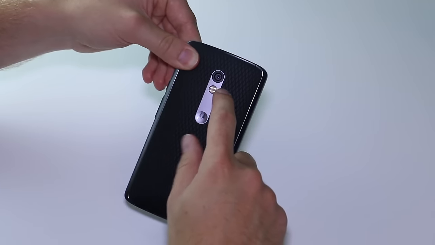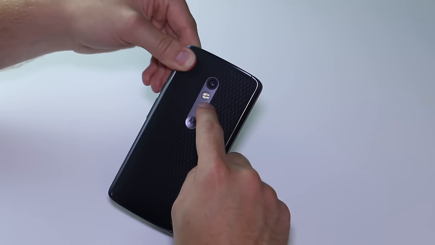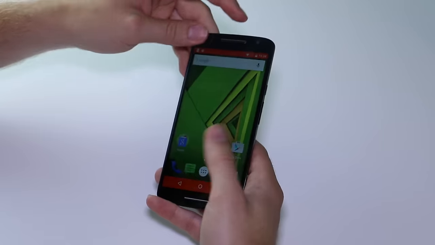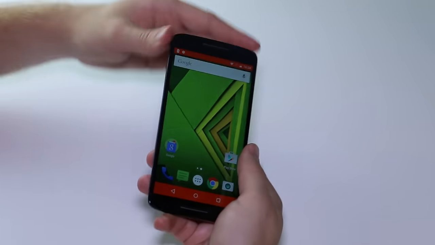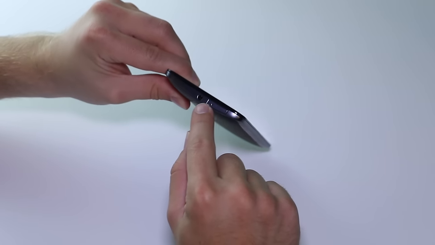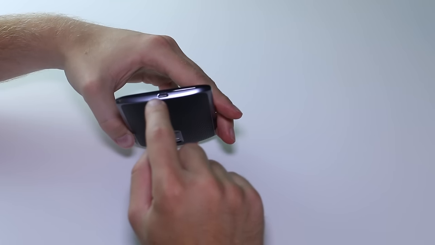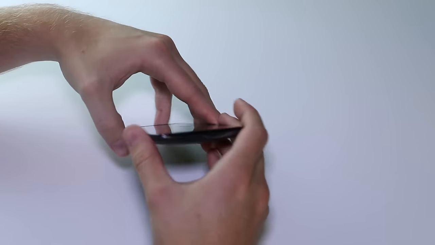The 21 megapixel camera on the back has a dual LED flash beneath it, which is nice. Looking forward to seeing that. And also the 5 megapixel camera up front. Left side, we've got nothing going on. At the top, we've got the 3.5mm jack with a nano SIM tray. On the bottom, we have a USB 2.0 micro USB port for charging and file transfer.